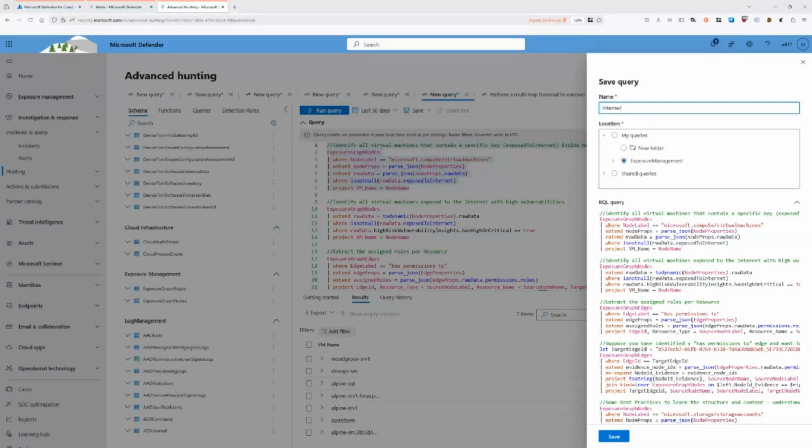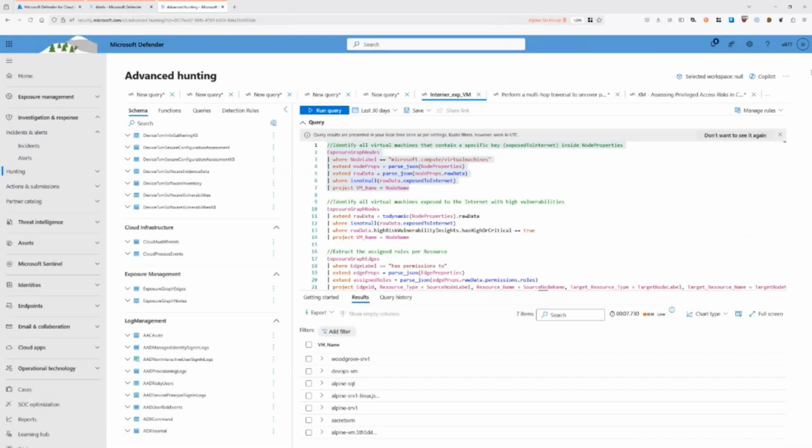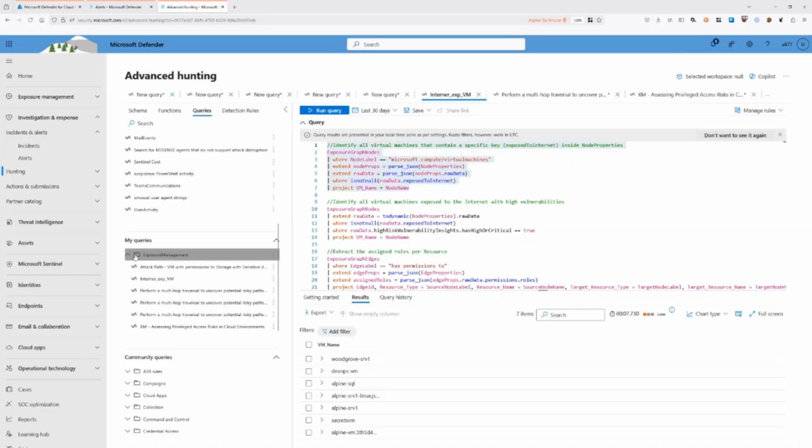Internet Exposed VMs, oops, VMs. And here I have it now. So next time that I want to leverage this query, I can go under my queries, and I have here Internet Exposed VM. So I can share this with others if I want to, but also I can build my own library, like I have multiple ones.